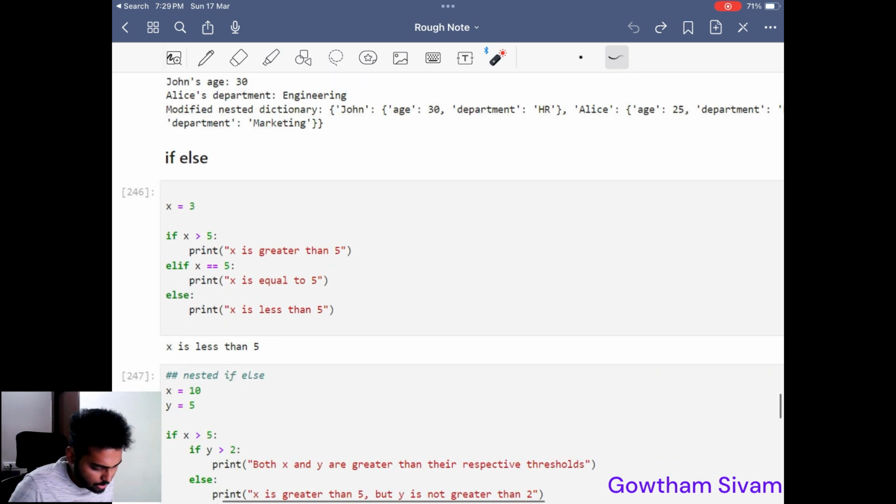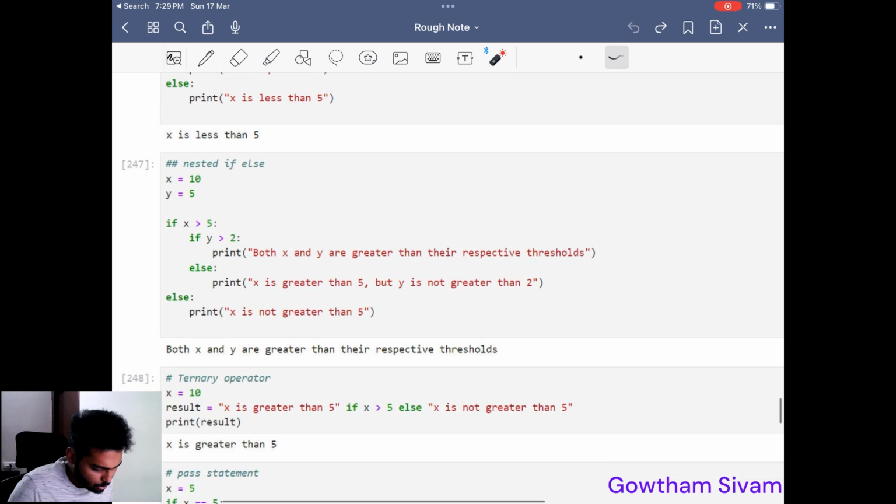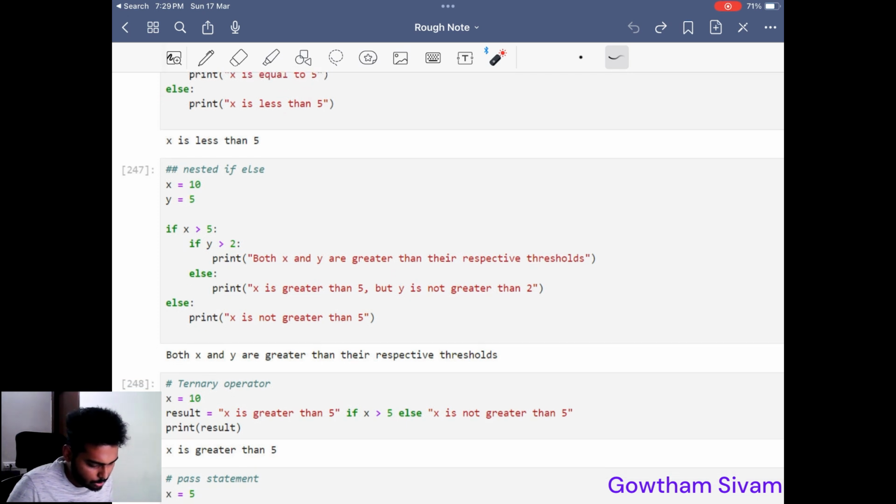If-else statements: x is equal to 3. If x is greater than 5, do this; elif, in C++ you will do else if, but here it is elif. If that condition fails, do this; else, if both these conditions fail, do this. This else is optional. Next are nested if statements. If x is greater than 5 and y is greater than 2, if both of these conditions are true, then go and print this. Else come to this and print this one.